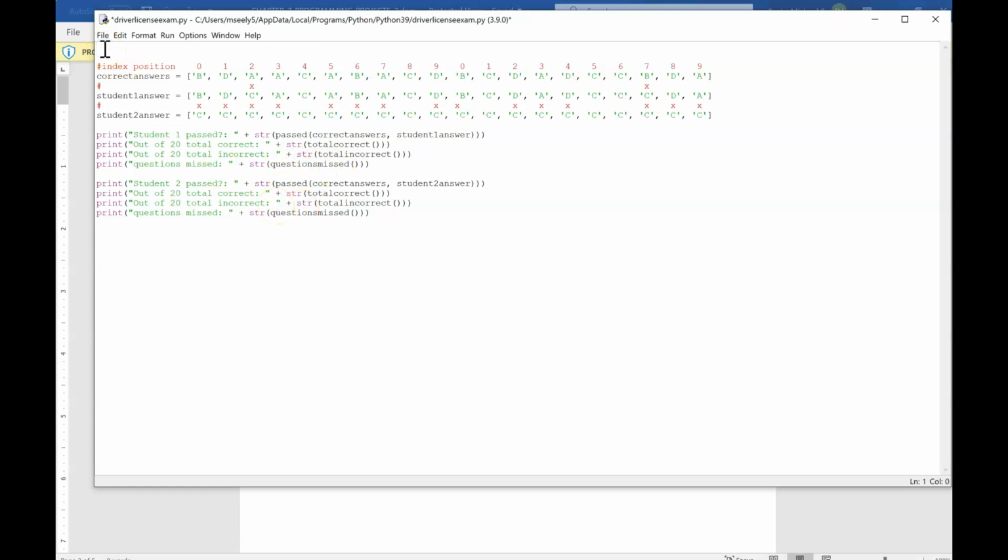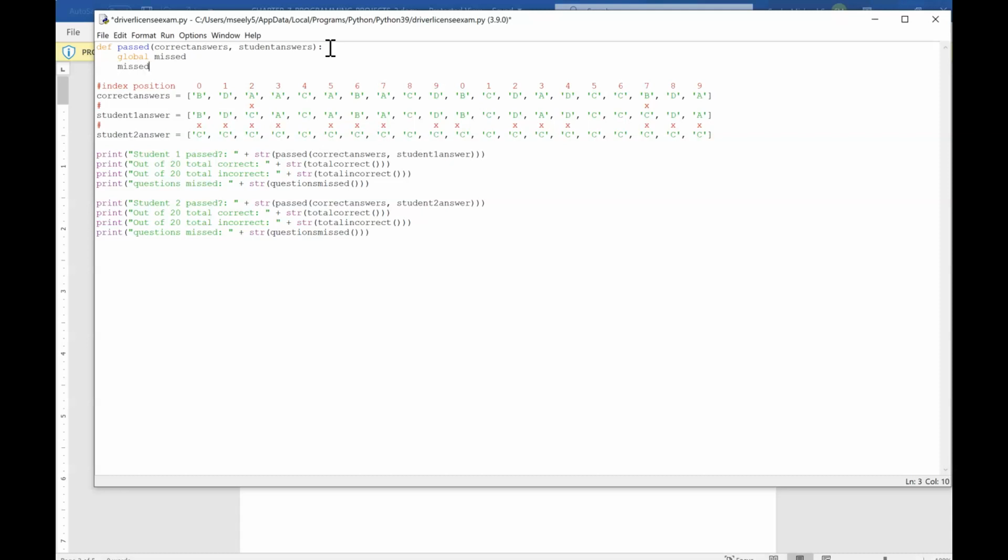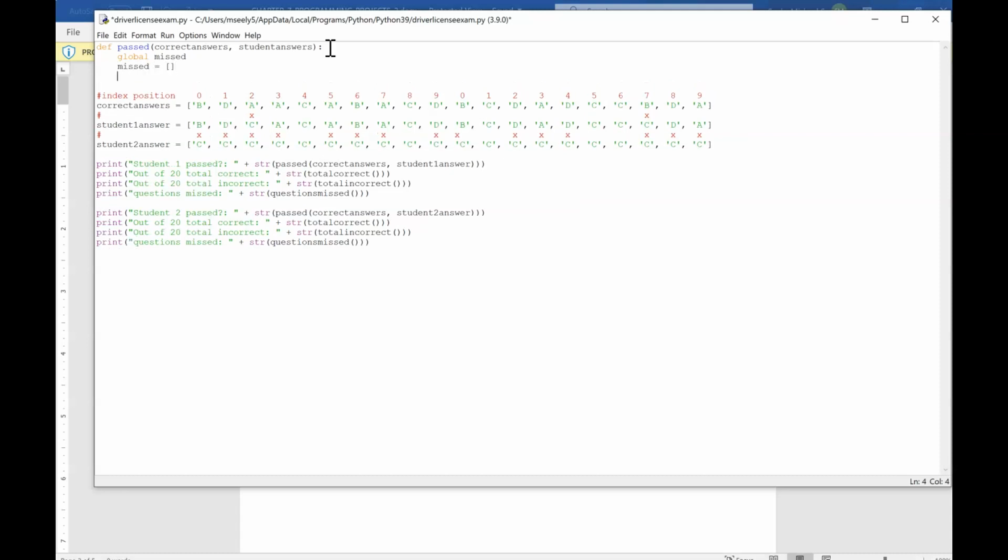So, I guess we'll start off with this passed method. So we'll just say define passed. And we've got to pass in the correct answers and the student answers. Now look at this, student 1 answers and student 2 answers. When they get passed in, they just become student answers, that variable right there, that list variable. Okay, so we'll say global missed, and we'll assign missed to basically blank.